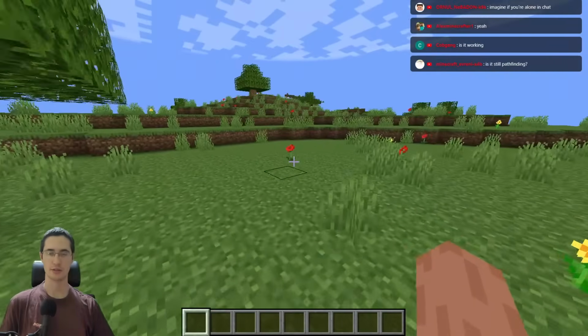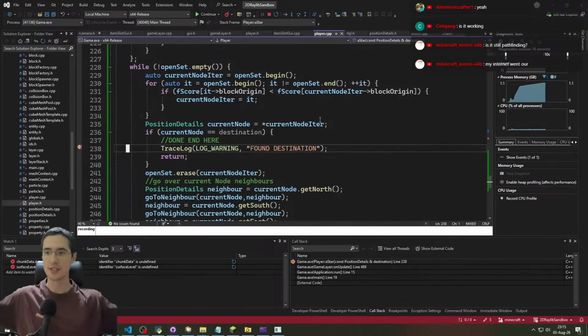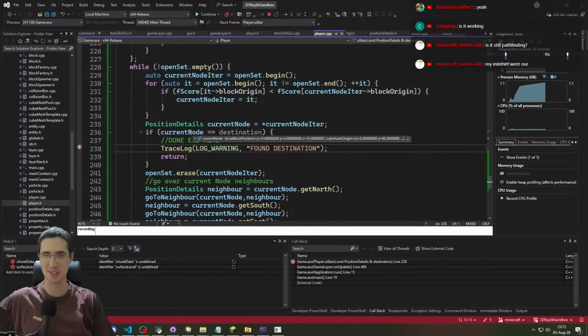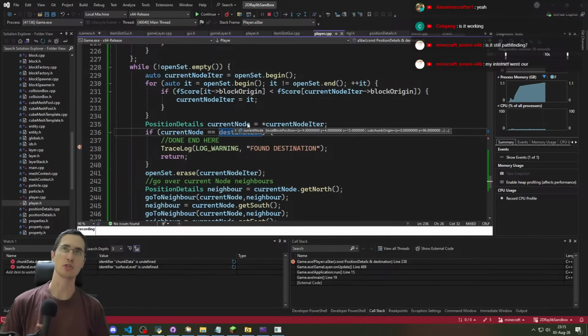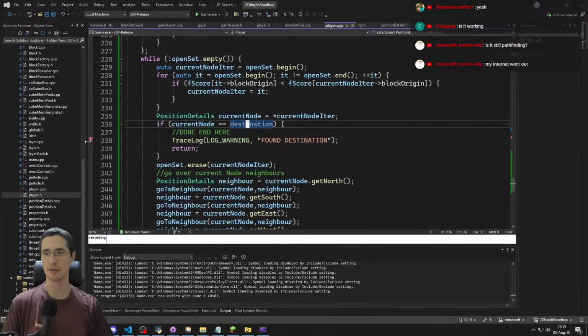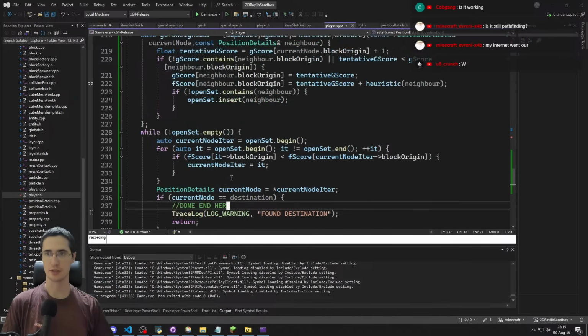Okay, chat. If we manage to make it work, we'll visualize the path. Oh, we did. I found it. Current node equals the destination. X is 9, Z is 15. And here destination, it doesn't allow me to see, but probably it found it. That's good, chat. Let's now make it so we visualize the pathfinding. Let's visualize the path. And let's do a commit.